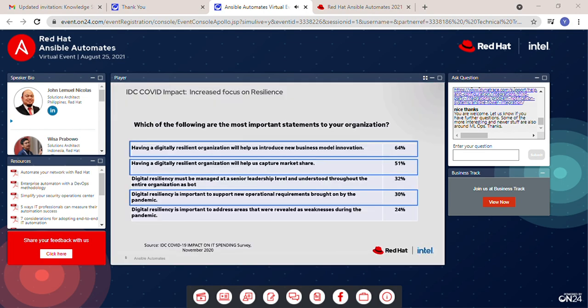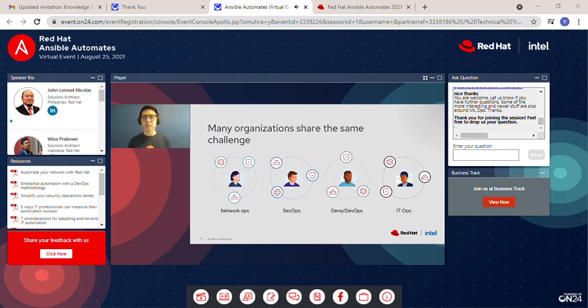Now, based on the studies done by IDC, most organizations share the same sentiment that they want to be digitally resilient to create new business models, to capture market share, as well as support the new operational requirements that have been brought on in the organization. As they share the same challenges, it's especially so when there are multiple stakeholders involved. How do we ensure consistency as well as control across all of these stakeholders?